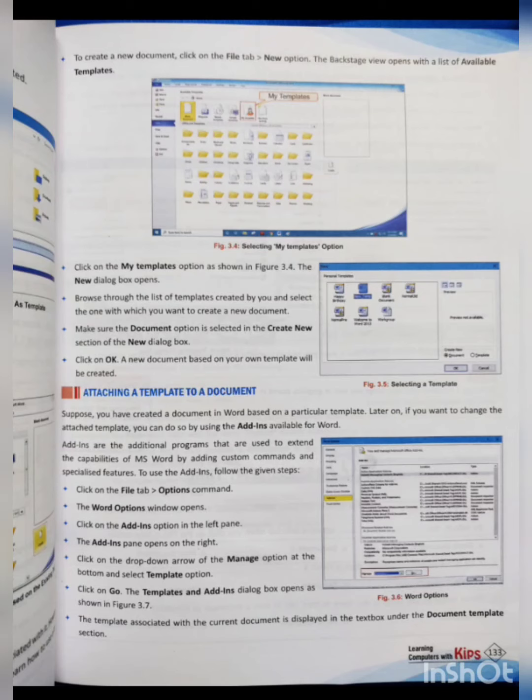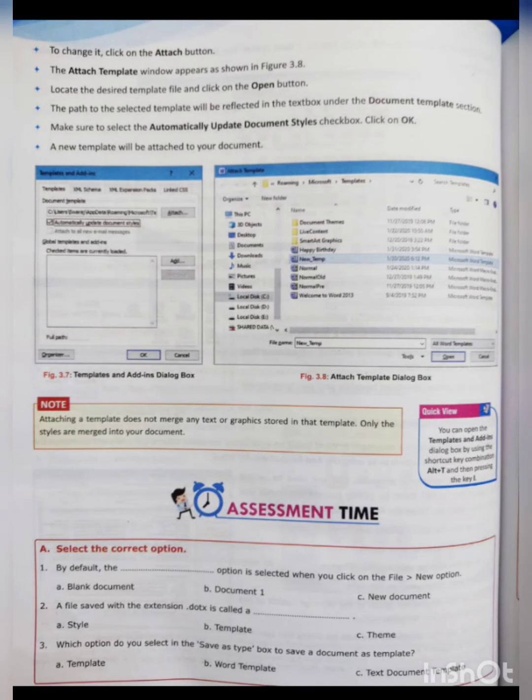Whenever we click on the Go button, the Templates and Add-ins dialog box opens as shown in the given figure. This is the Templates and Add-ins dialog box. The template associated with the current document is displayed in the text box under the Document Template section. Now to change it, we have to click on the Attach button. Whenever we click on the Attach button, the Attach Template dialog box appears.